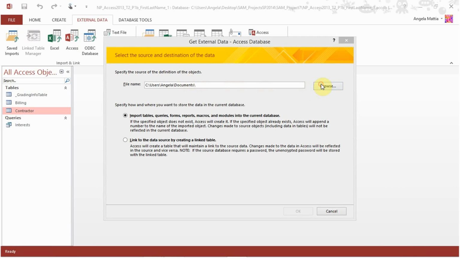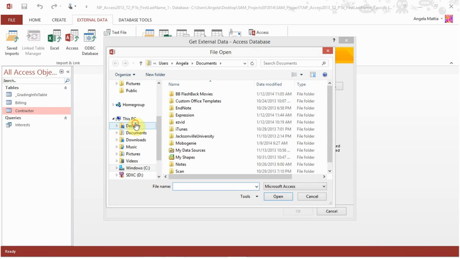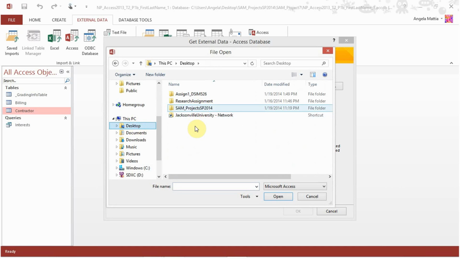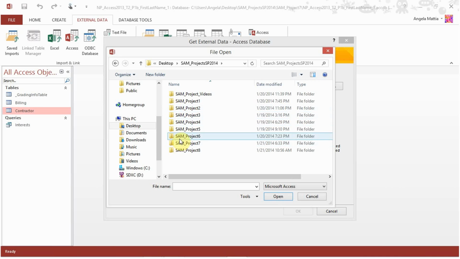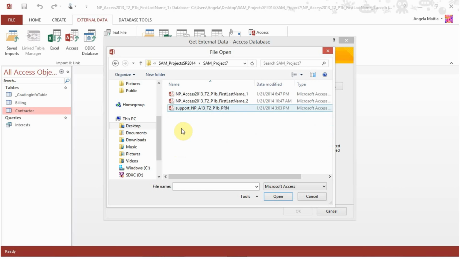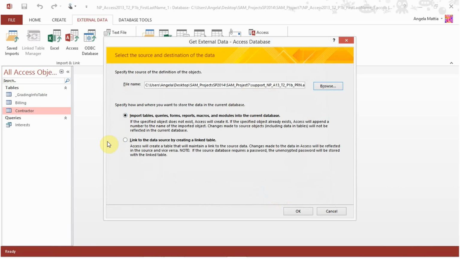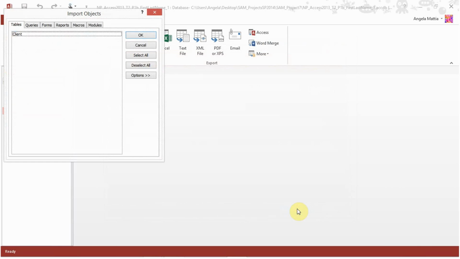You need to browse and find the file that you need. So I'm going to find my folder that I have created on my computer, so that I can find that support file that I have on the machine. All right, I have it open. I'm importing, which is correct. I'm going to go ahead and click OK.